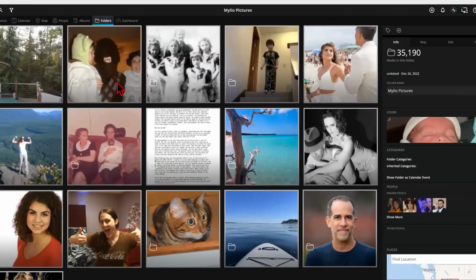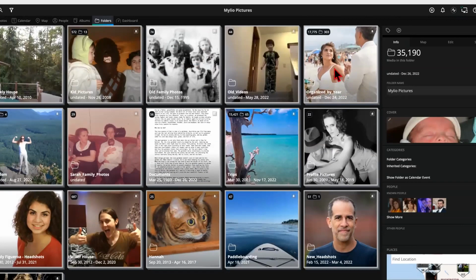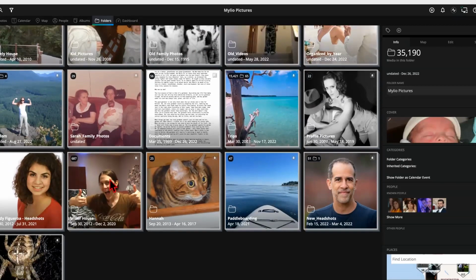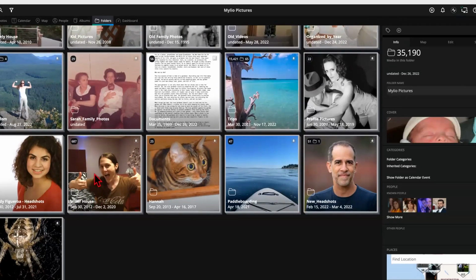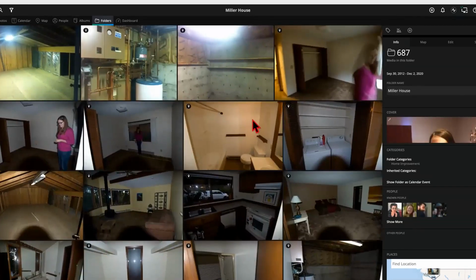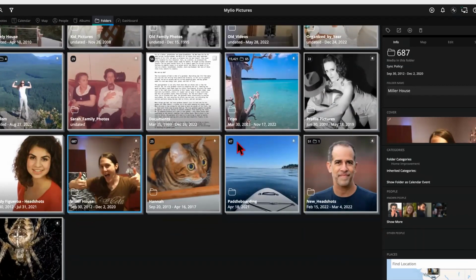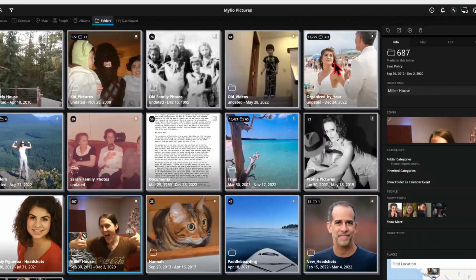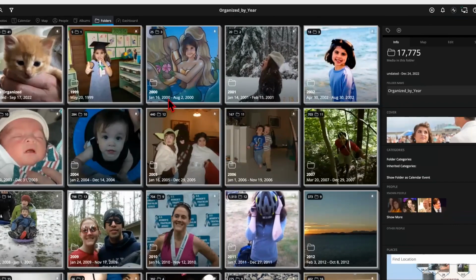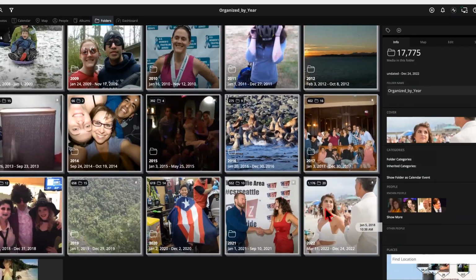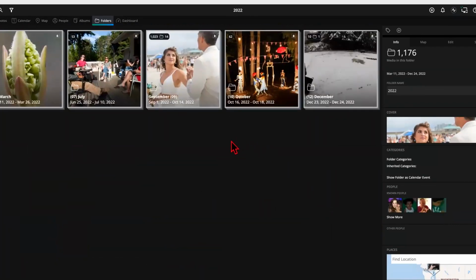One of the ways in which my photos are organized is by year. So if it isn't a particular trip, or it isn't a particular item, like Miller House, which is all of our remodeling photos, right? As we remodel our house, that's the folder where all those photos go. But a lot of my photos, notice more than half of my library, is in this organized by year folder. But what I do is within certain folders, there is a particular event.